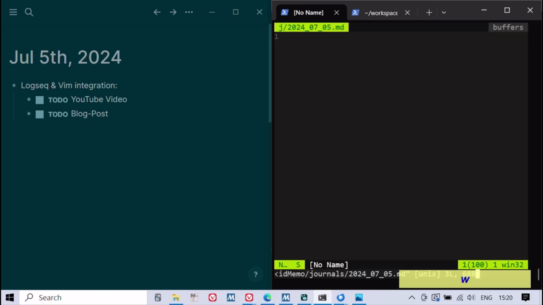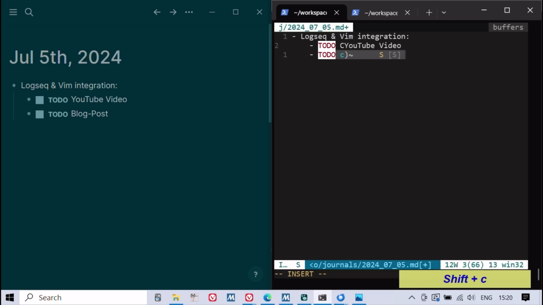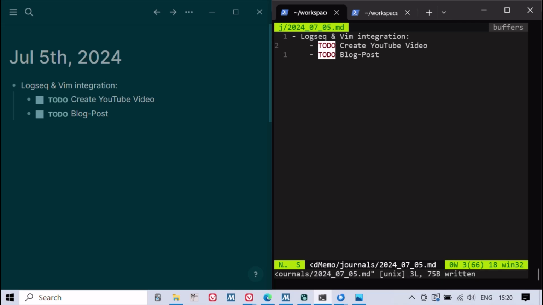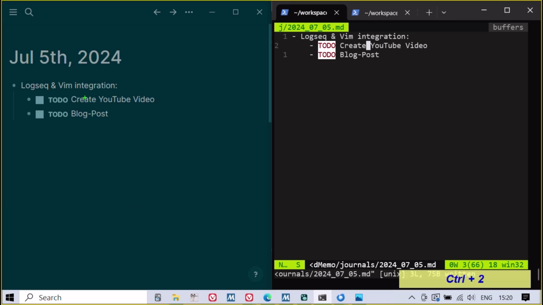Having a personal knowledge management system is incredibly beneficial. Logseq's desktop application stands out as a reliable option for effortless daily journaling. This video delves into the integration of Vim as the text editor for Logseq's graph, enhancing your note-taking experience.